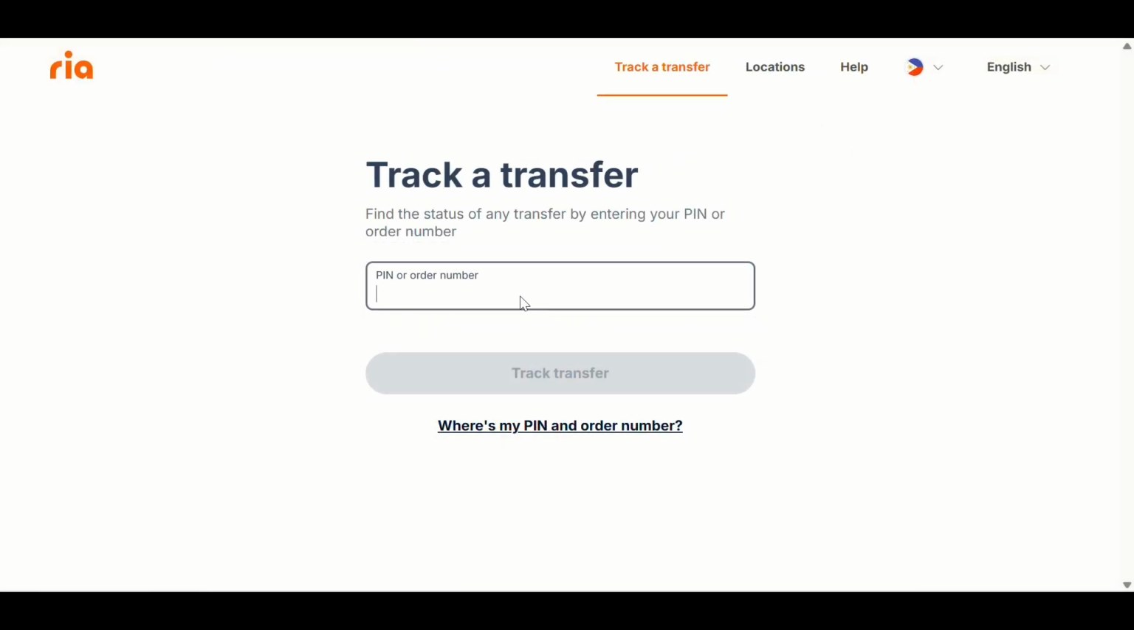Bonus tip. If you don't have internet access, you can also track your transfer by calling RIA's customer service or visiting a RIA location with your transaction details. And that's how you track your RIA money transfer.